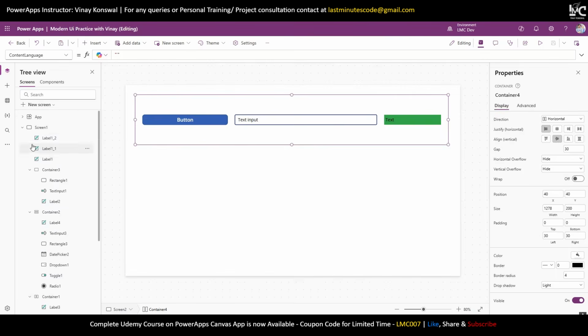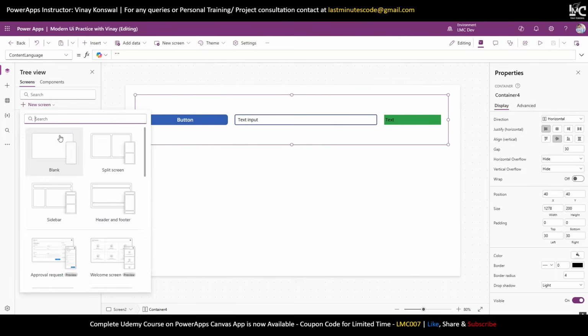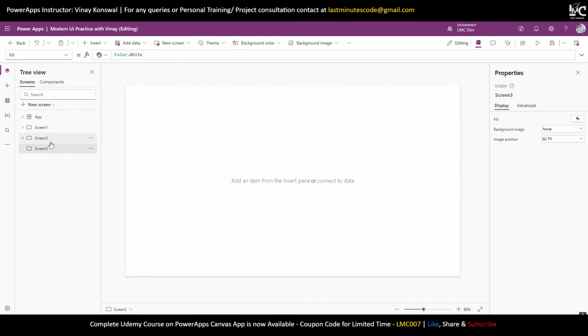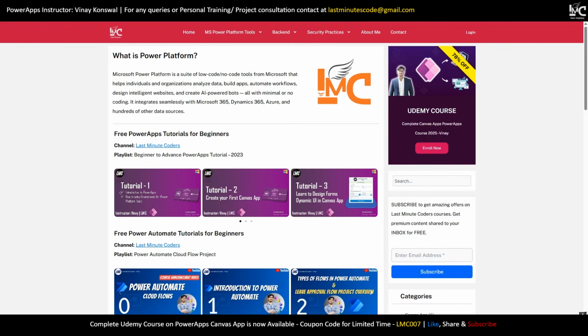So for this, what I'll do is I will create a new screen first of all. Okay, a complete new screen. Let me rename this screen as LMC UI. Okay, last minute coders UI. Now, before we start, you can choose any container, but just let's say if I give you the picture of this UI and if I ask you which container you will use to build this UI.